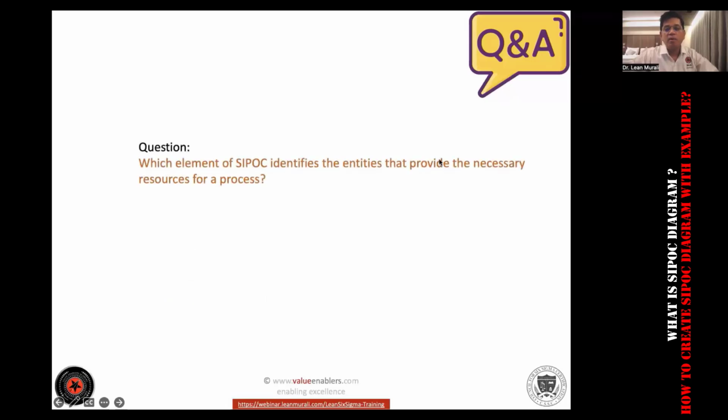Now, which element of SIPOC identifies the entities that provide necessary resources for the process? Which element of SIPOC identifies the entity? Now, this is a little bit tricky question, right? The correct answer is suppliers. Resources for the process. That's why I made it a little trickier.